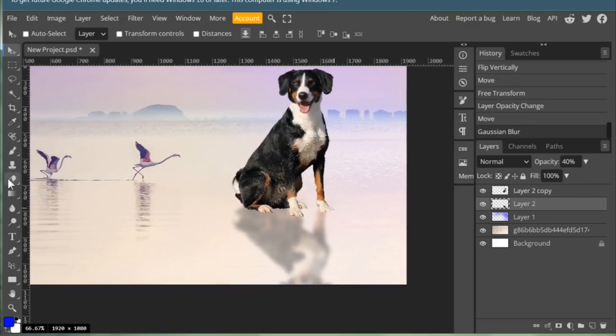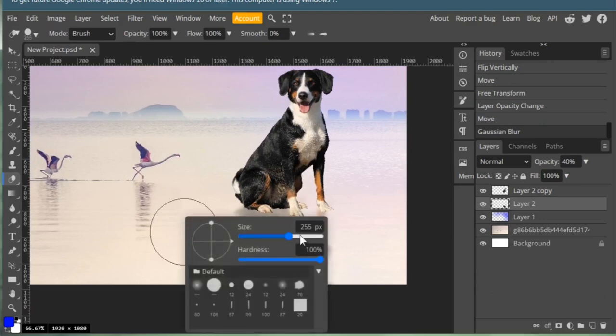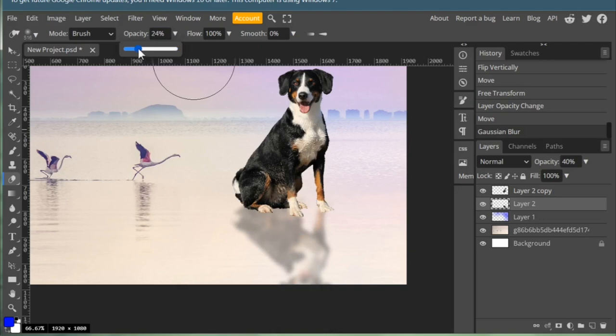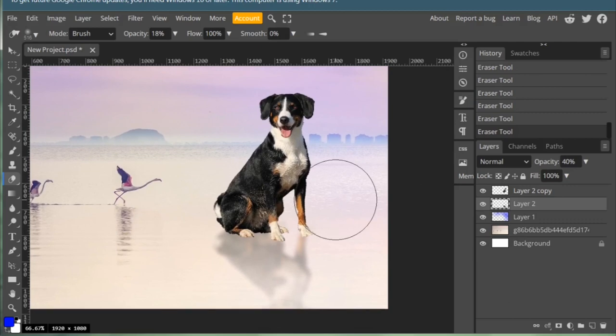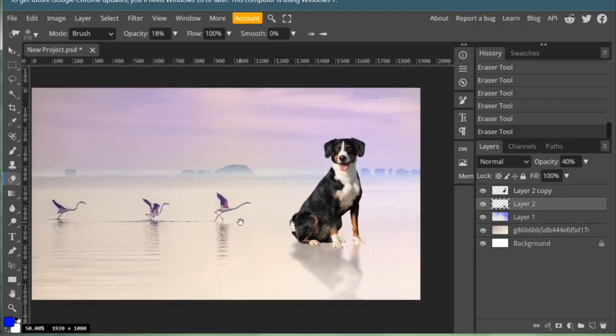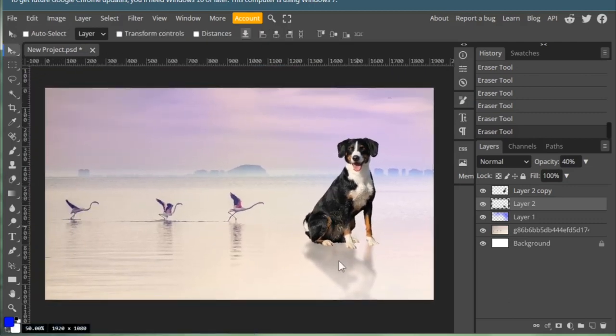And then I want to just erase a little bit away, so I'm going to make a big brush, and I'm going to turn the opacity down, and then I'm just going to click down here to kind of erase away as it fades. So there, now we have a dog with a reflection.